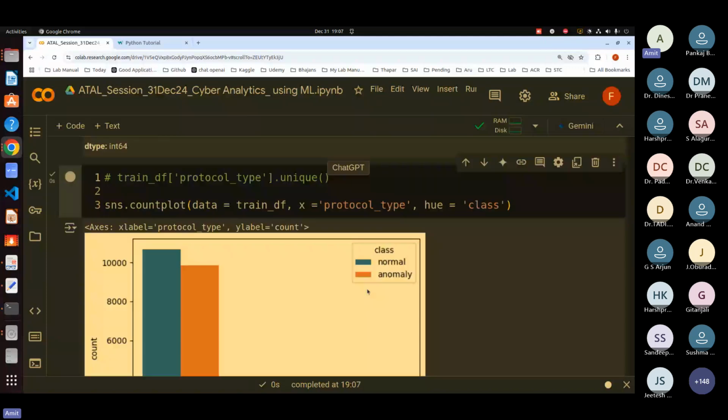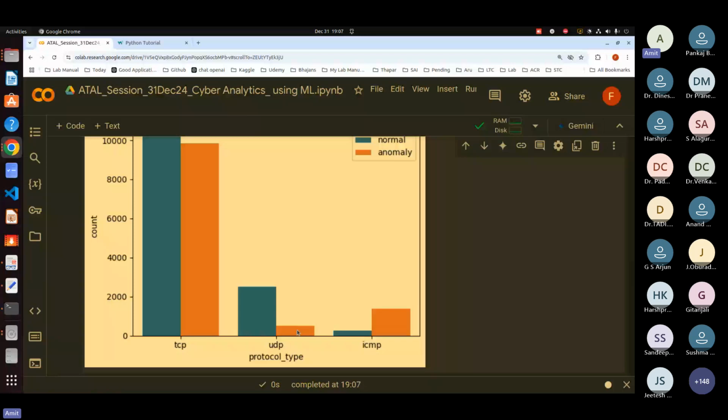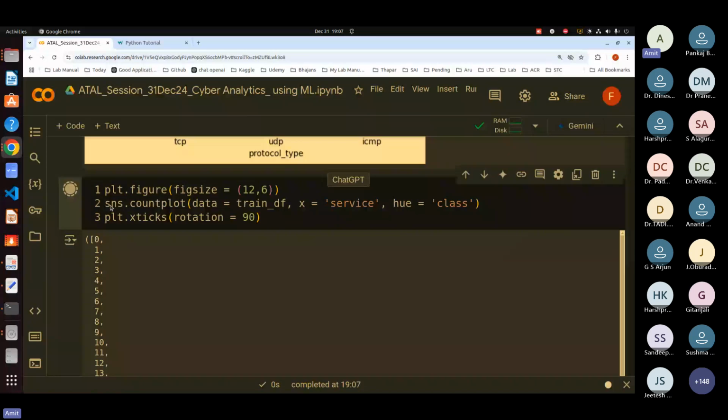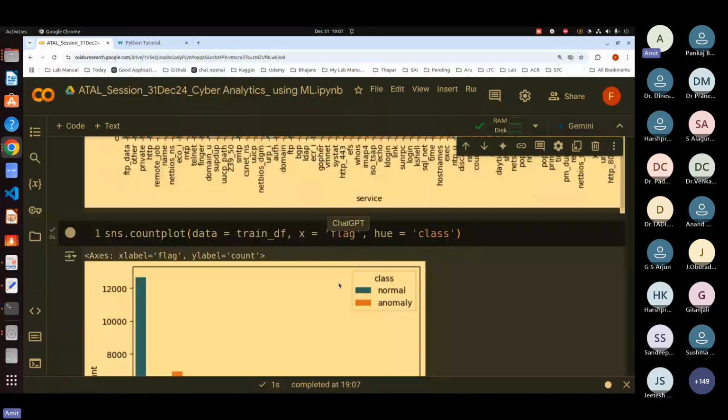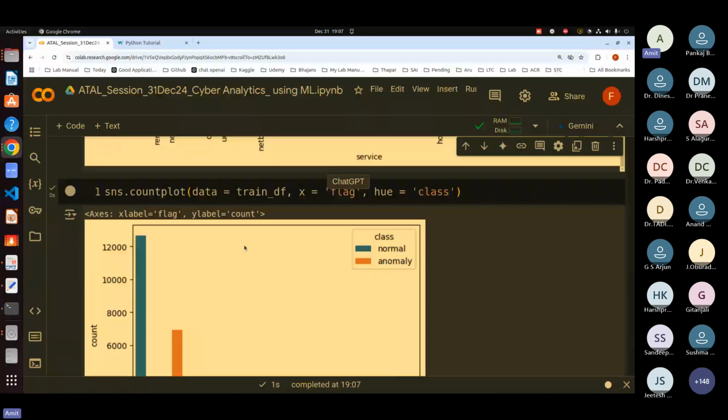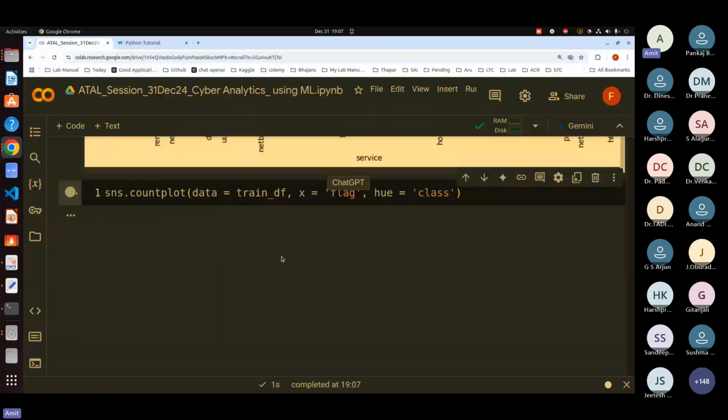So we can see, with respect to TCP, UDP, and ICMP, normal and anomaly. Now we can also set the figure size and plot it. We can save it also from a publication point of view. We can see the count plot. So these are about the EDA.